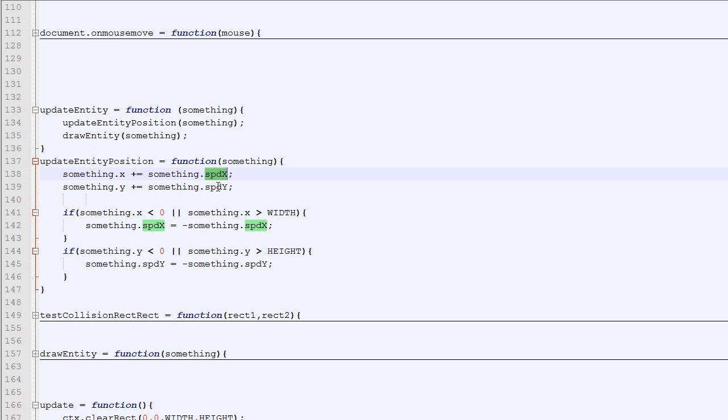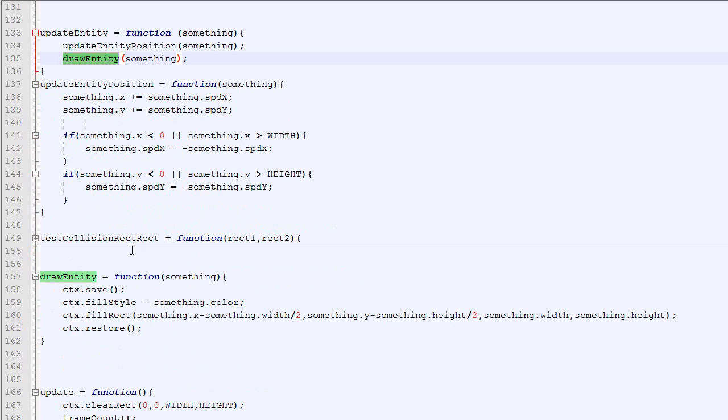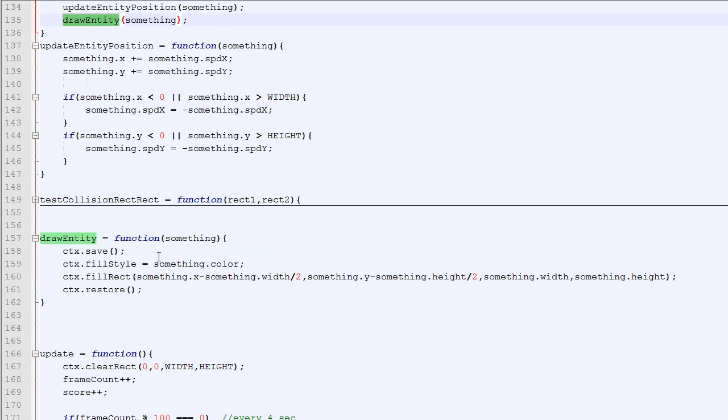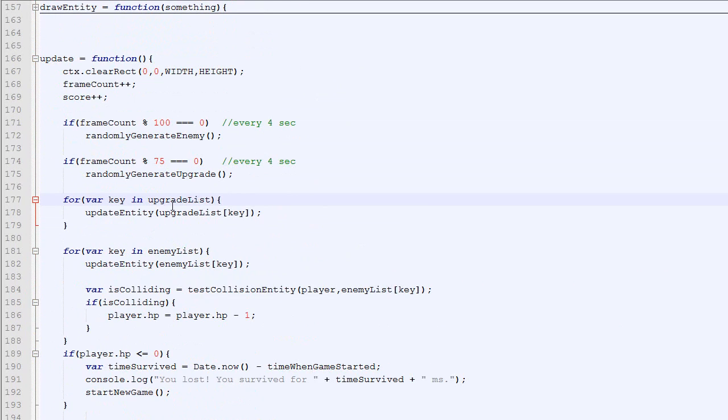So it works. And then the next part is drawing the entity. Because we are using the same code as the enemies, we also don't have to change anything there. So I guess we can just save and check how it looks.